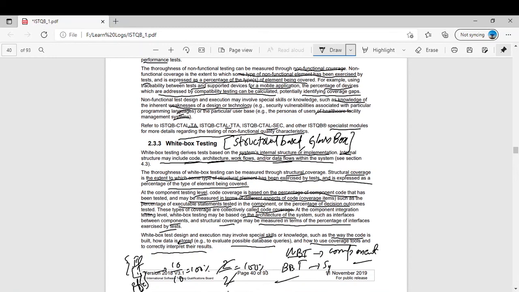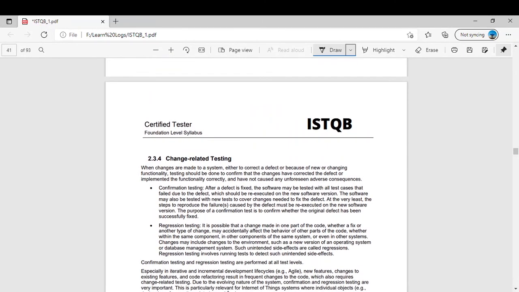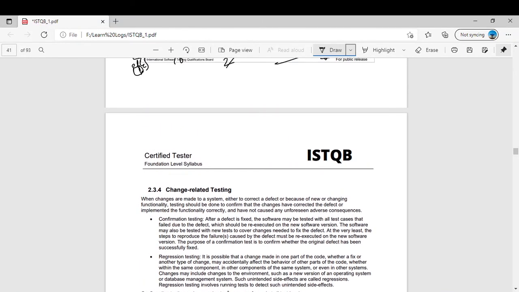On the system level or system integration level, you should perform black box testing, because over there you have some fixed requirements from the customer. You don't know what is inside this system, what is inside this black box. Then you perform the testing. So that is white box testing. Then our next topic is change related testing.